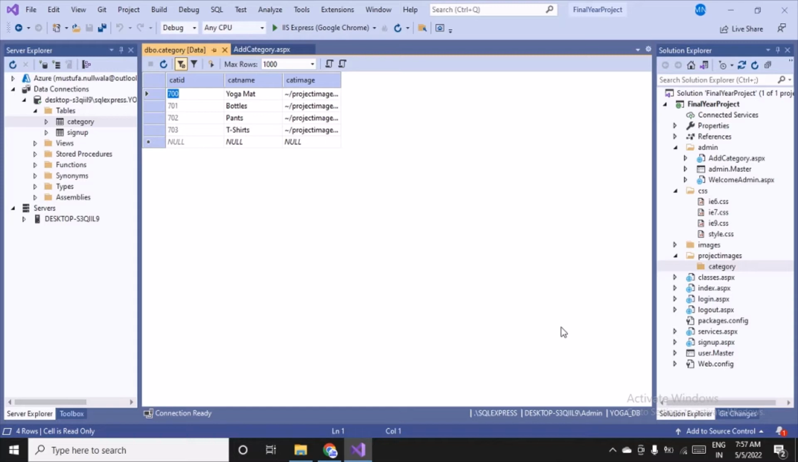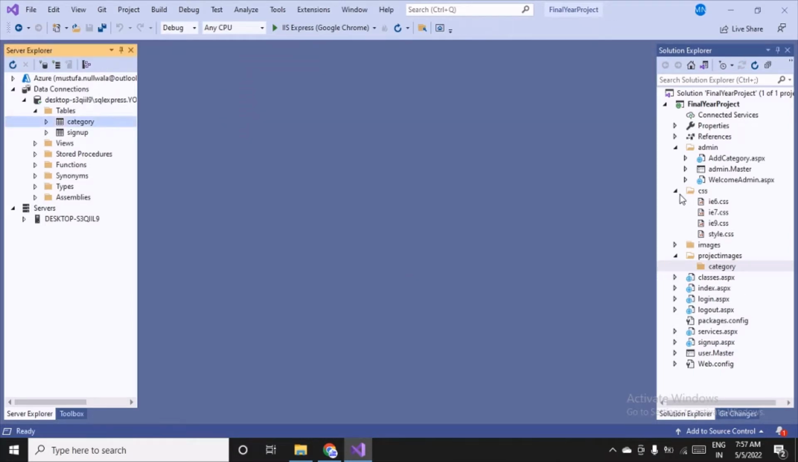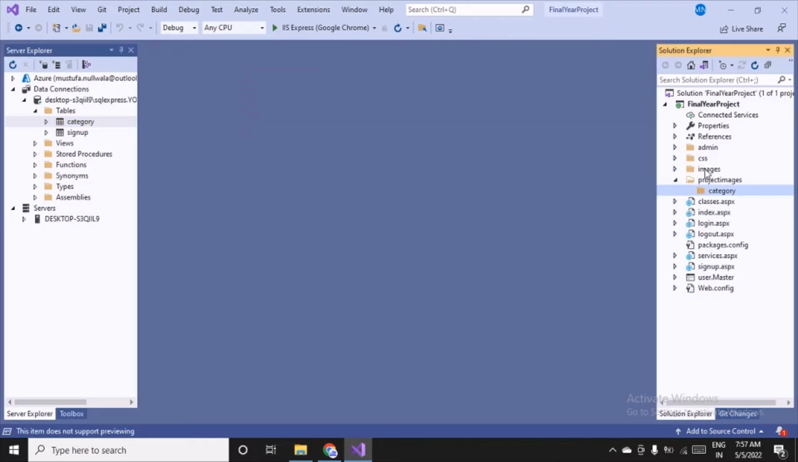Now basically we are done on the admin side adding category. Now you have to display this category on the user side. So now let's see how to do that. Let me close this. Let me close this window also. We'll come to the user side. I'll close the admin folder.